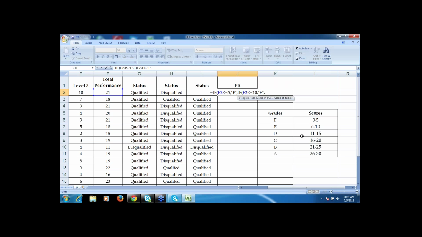Now the next one is, again, I'm on the last argument. Again, I'll put IF, so that we have 3 more arguments with us. If the logical test, which is this one, is less than or equal to 15, which is what? 11 to 15. If this is true, then what do I want Excel to show? Grade D, comma, this is how we're going to do it.